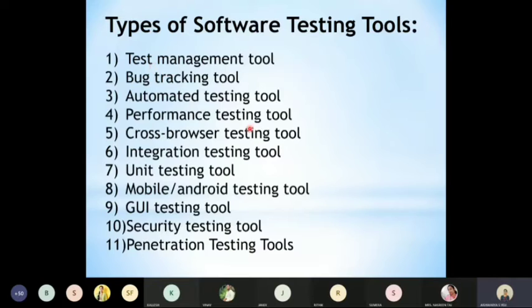In the upcoming slides, we'll learn more about these testing tools: test management tool, bug tracking tool, automated testing tool, performance testing tool, cross-browser testing tool, integration testing tool, unit testing tool, mobile Android testing tools, GUI testing tools, security testing tools, and penetration testing tools. First, let us know about test management tools.